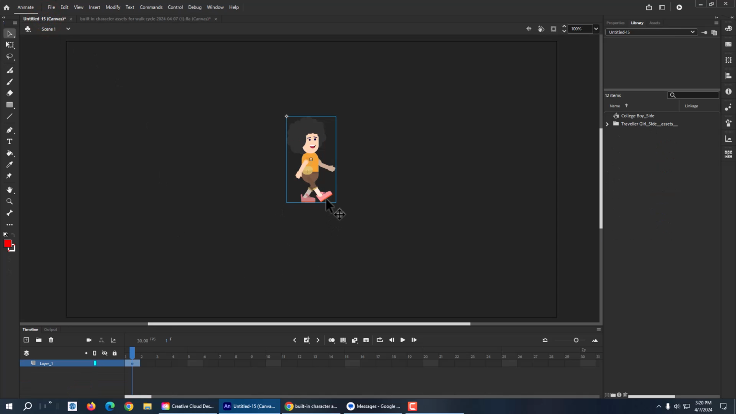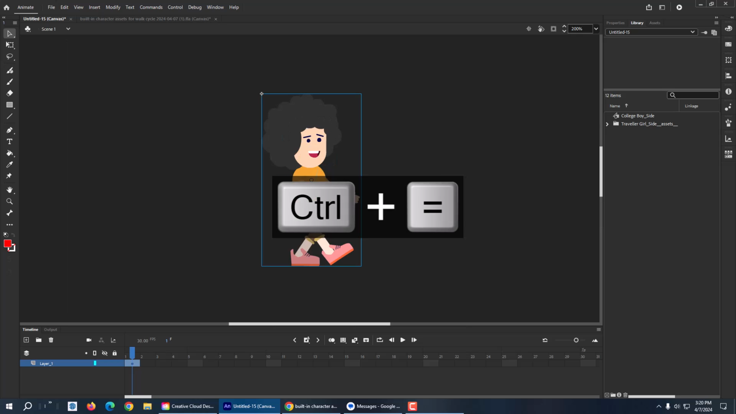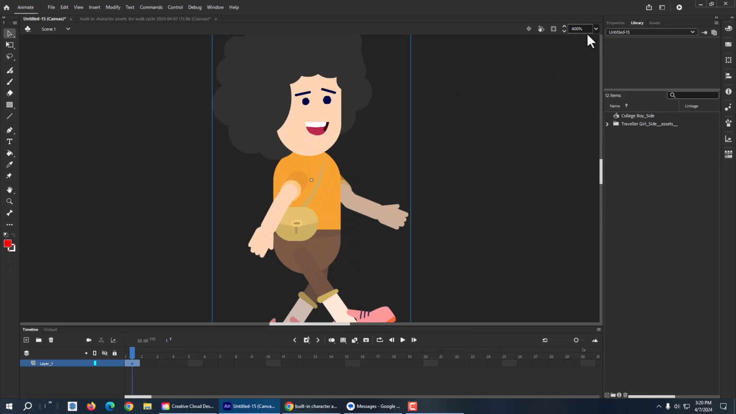Before I go any further, it's always a good idea, and I'm pressing Control plus to zoom in. So you could use the drop down here, or you can do Control plus.